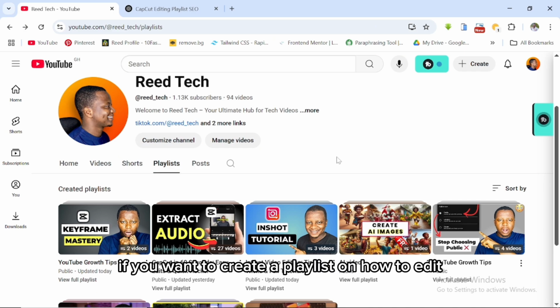For example, if you want to create a playlist on how to edit in CapCut, don't just say CapCut videos or CapCut tutorials. Make sure that the title and the description is full of SEO and keywords so that it can improve SEO and discoverability. When someone searches on YouTube, your playlist can even appear or rank high in the search results.